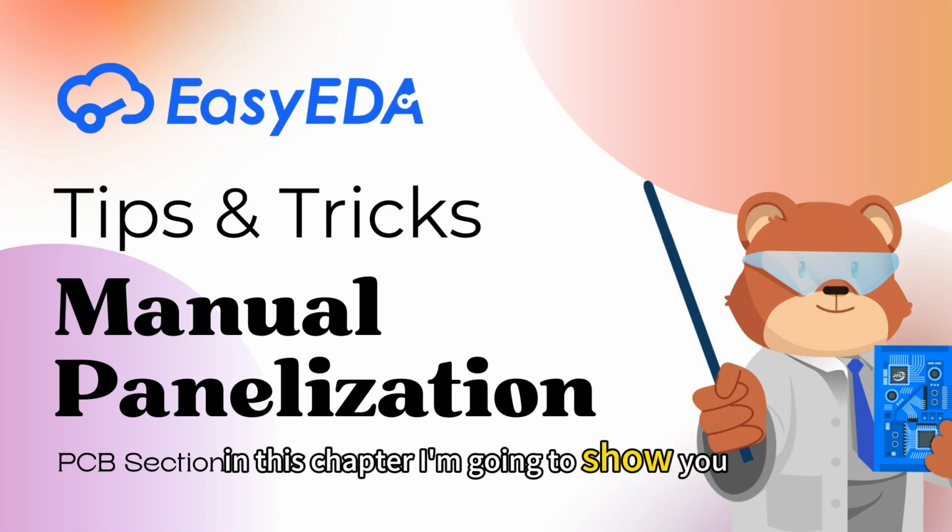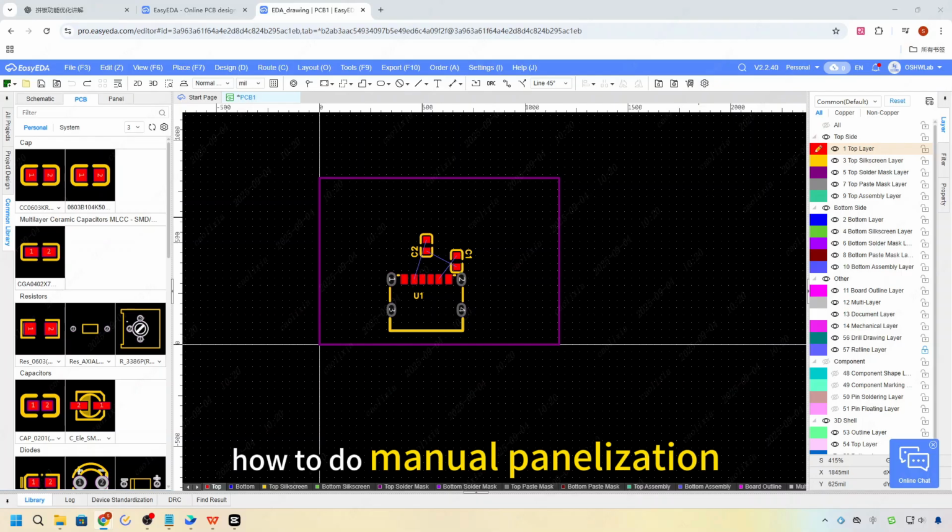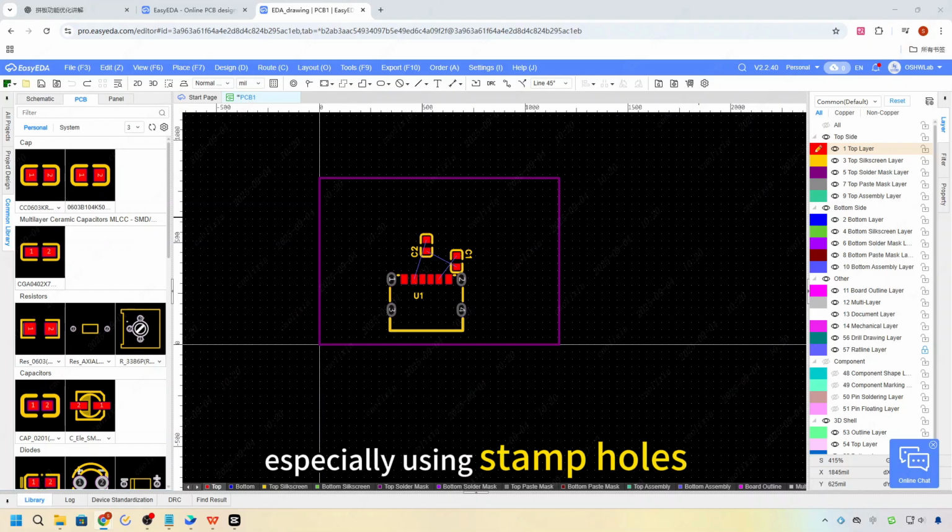Hello everyone, in this chapter I'm going to show you how to do manual panelization, especially using stamp cores. First, let's open a PCB file.